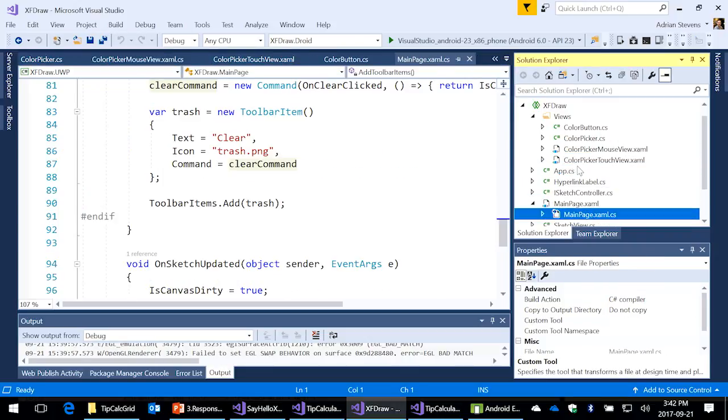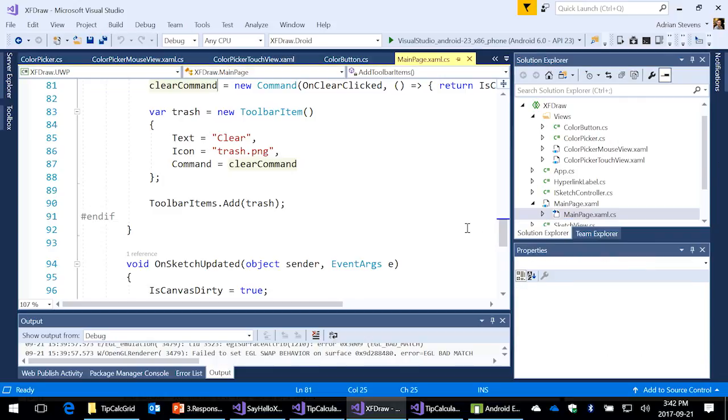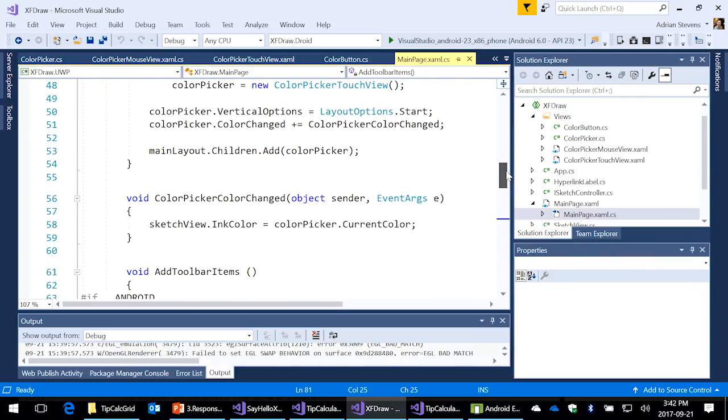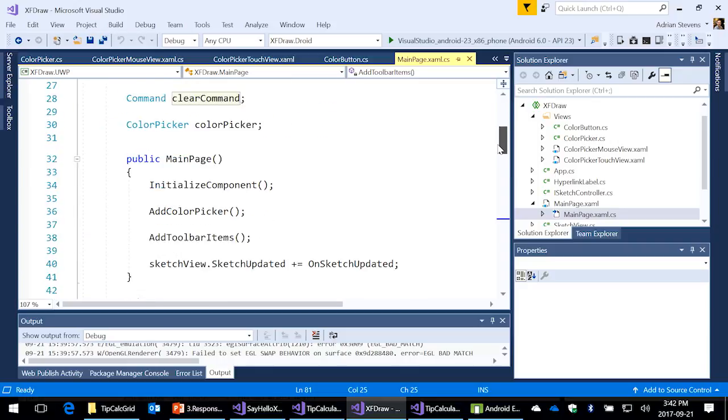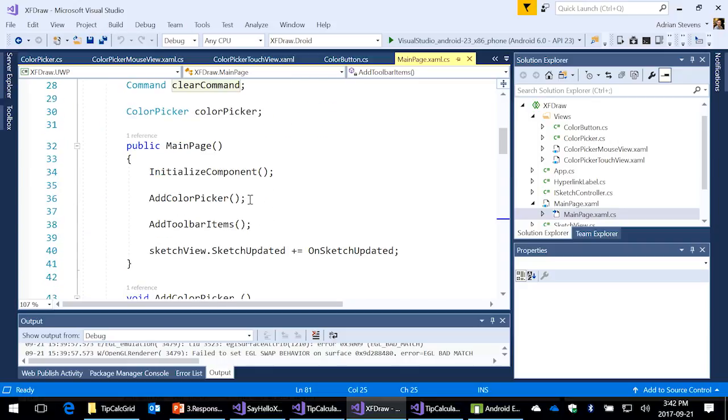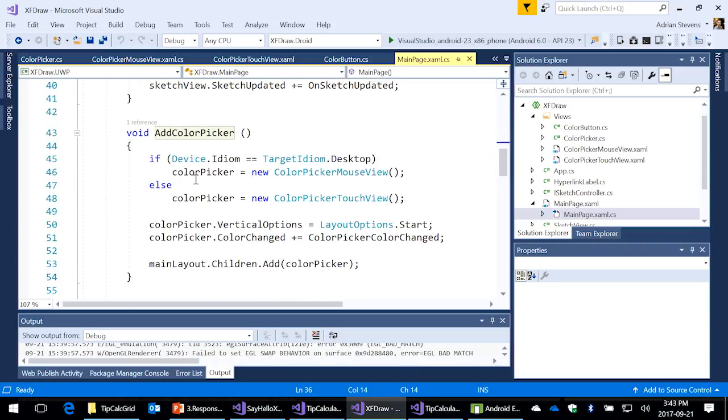I'm just going to head on to my main page. This is a single screen application, and this is a Xamarin Forms page. If you look in our constructor, we've got an add color picker method. And in add color picker, notice here is our device idiom, and we're checking the target idiom. This is an enumeration, and this will check for type desktop.